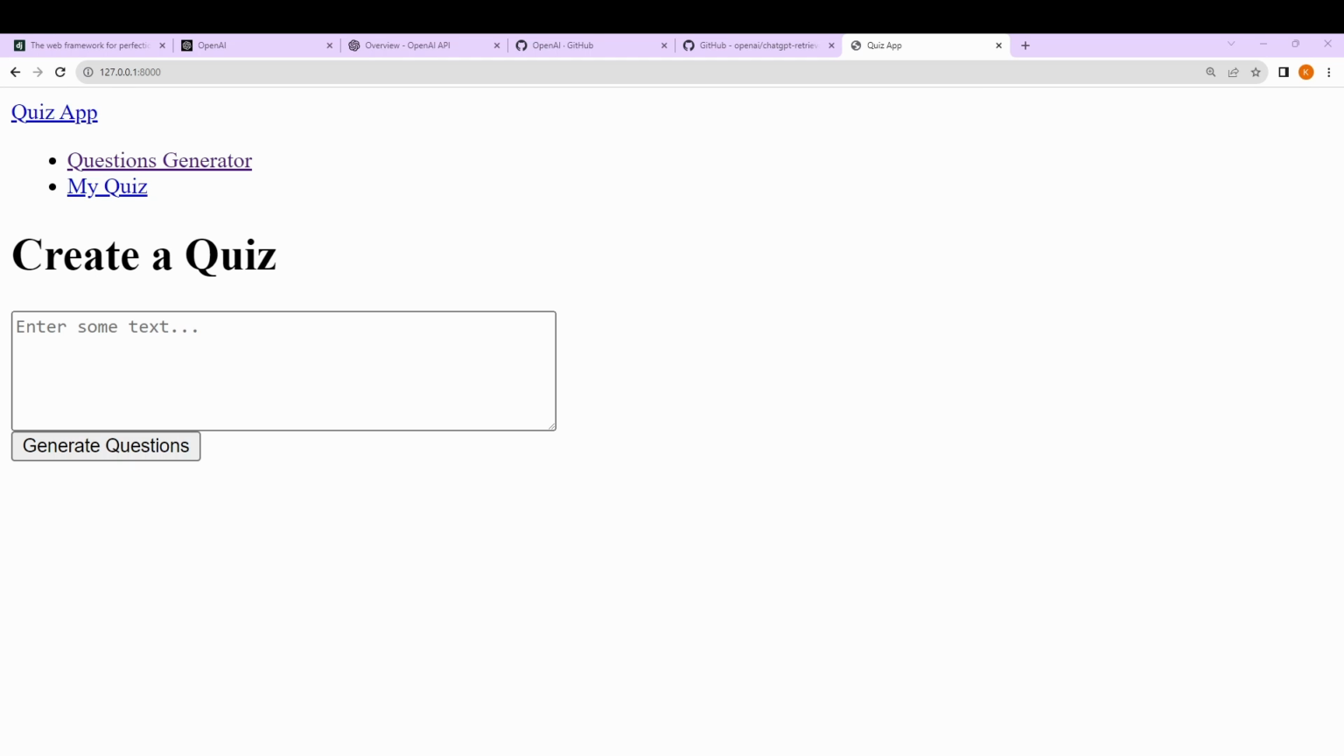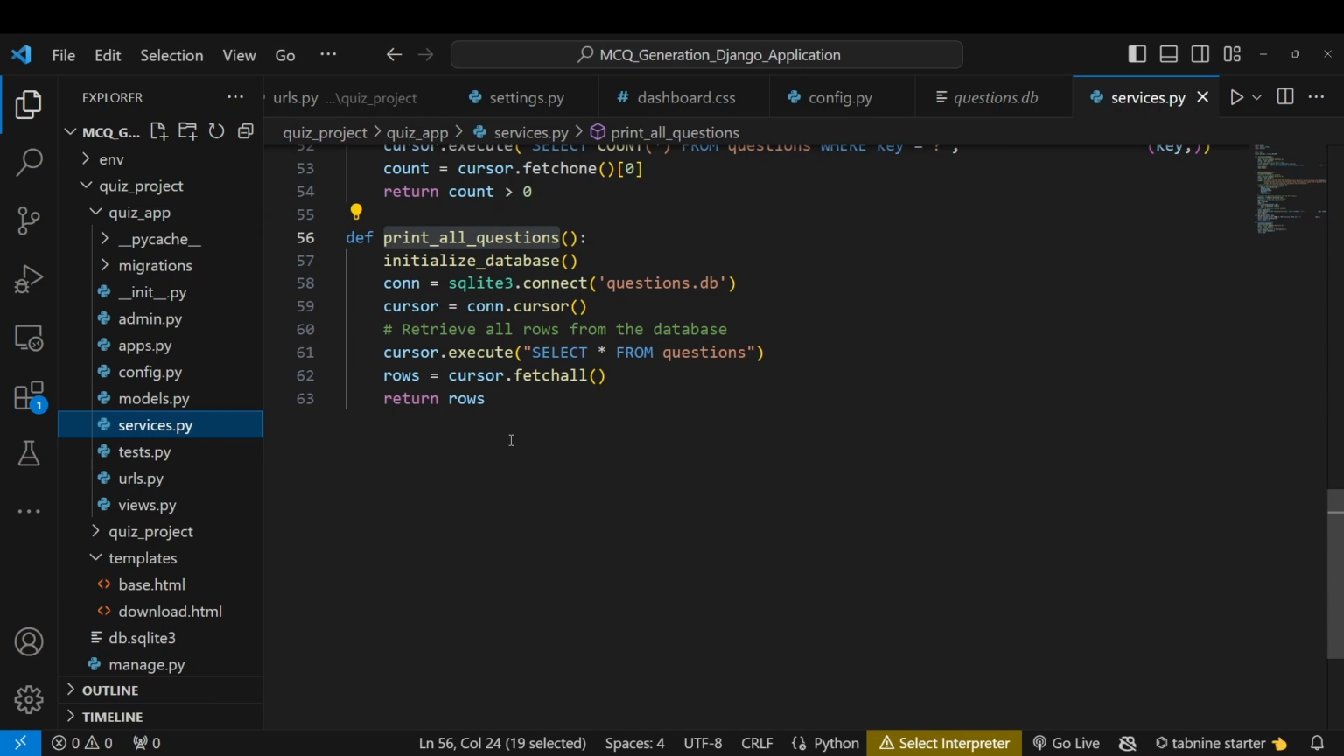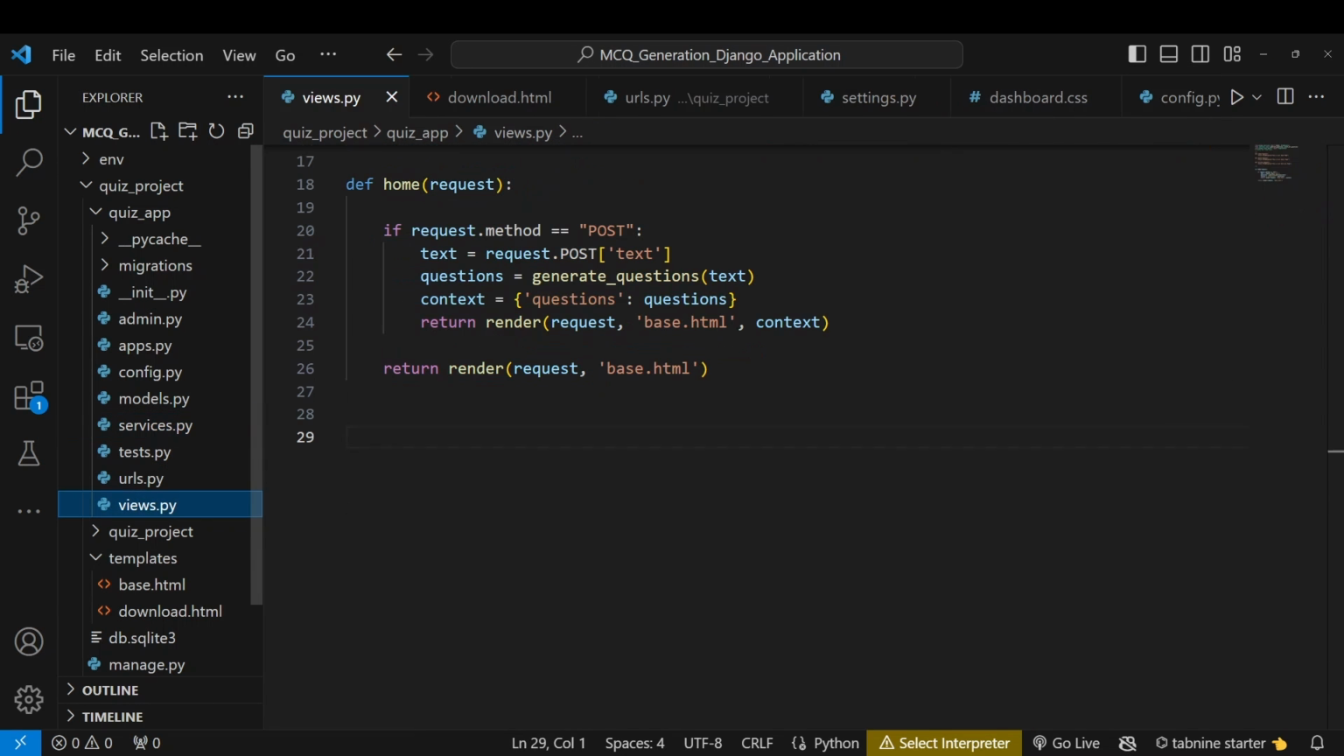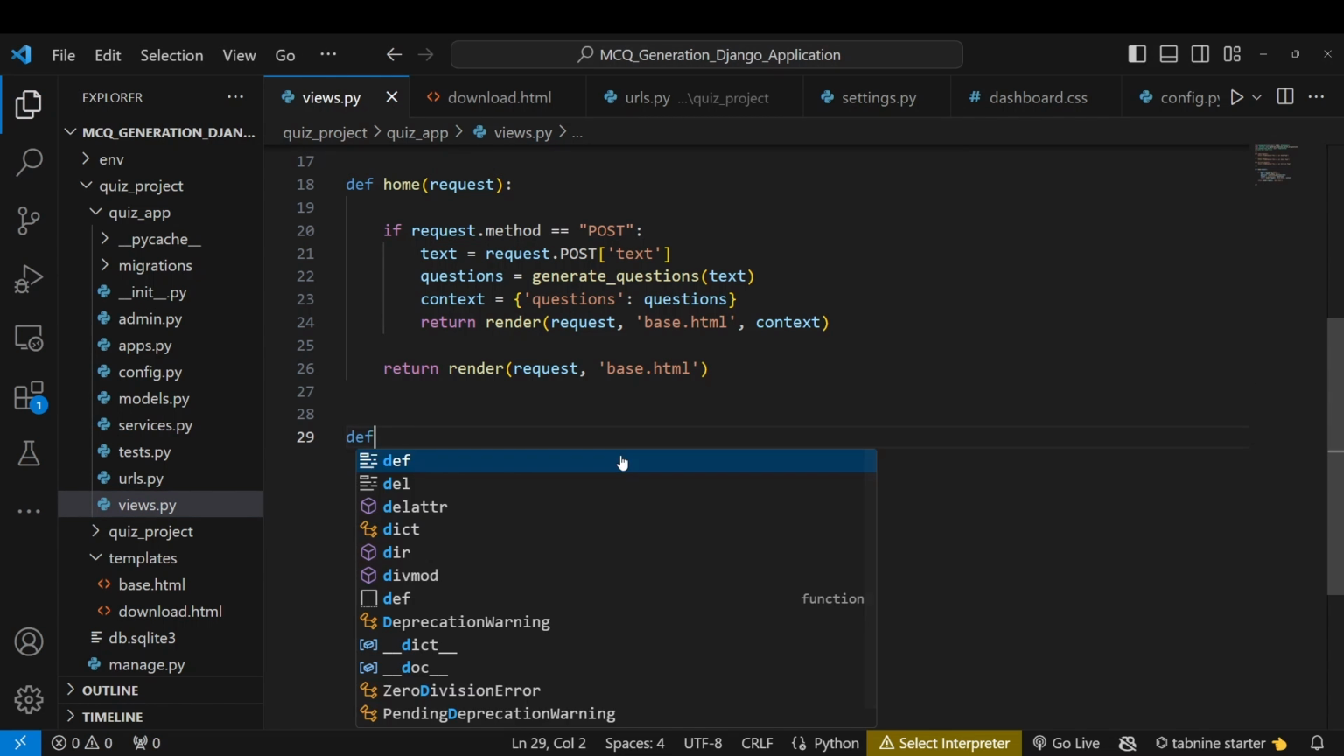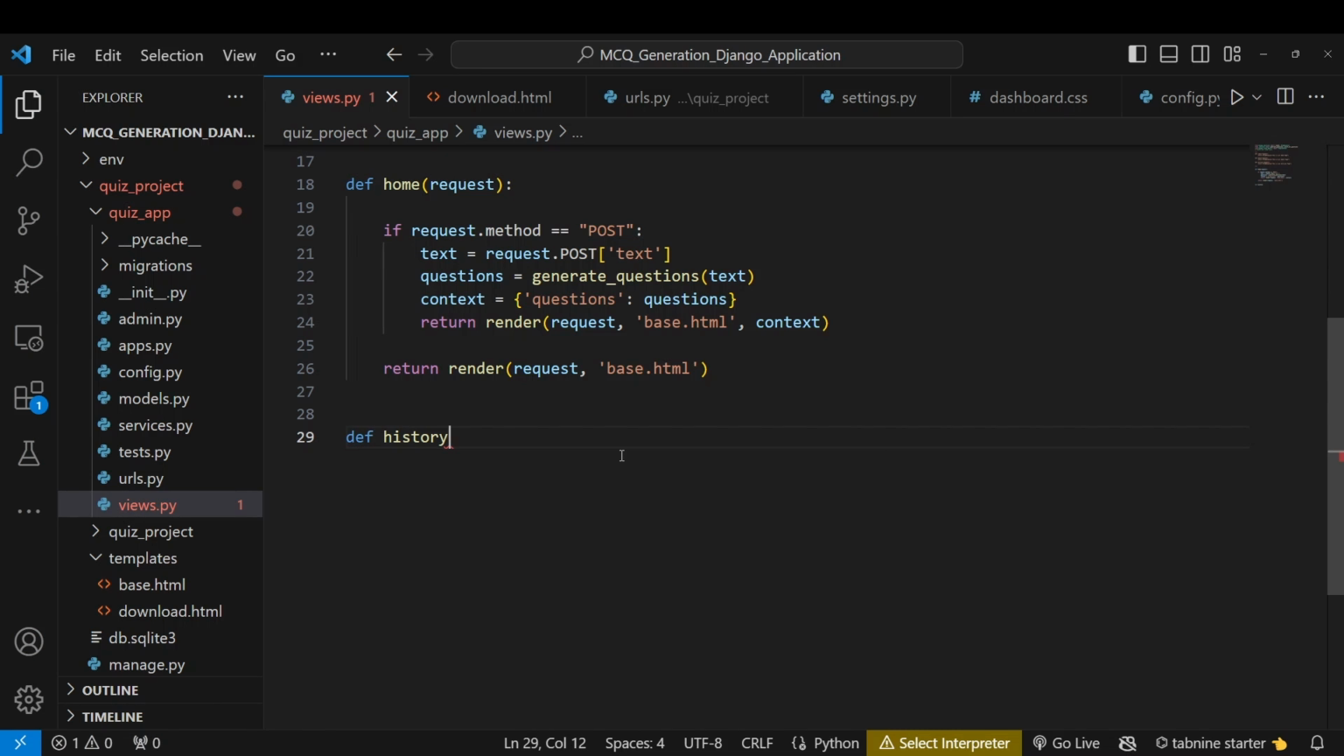For this, let me first open my VS Code and jump into our views.py file. Here we are going to first create one function. So let me create a function here. Define a function, and the function name that we are going to write is history, and here we are going to pass one argument called request.